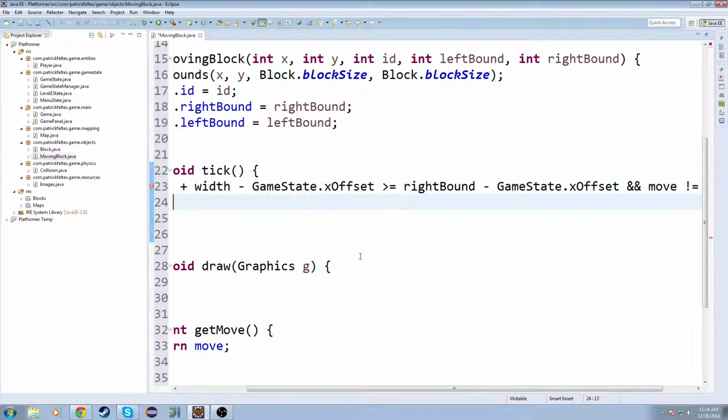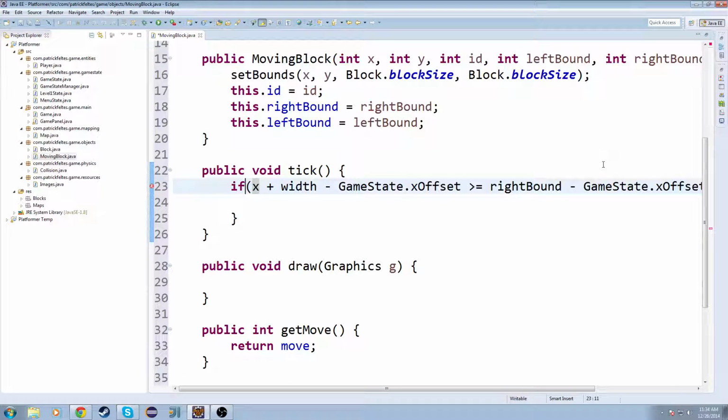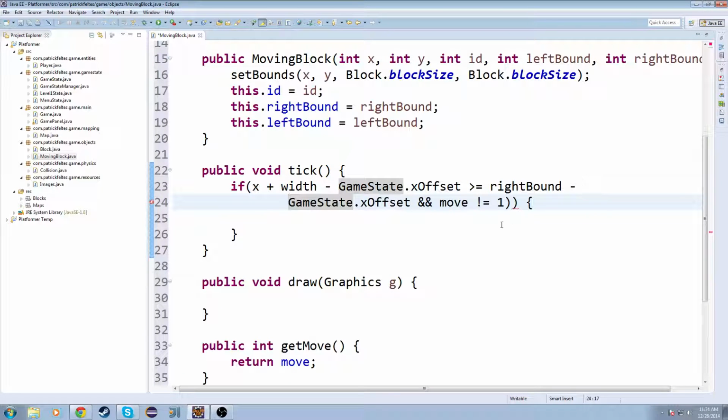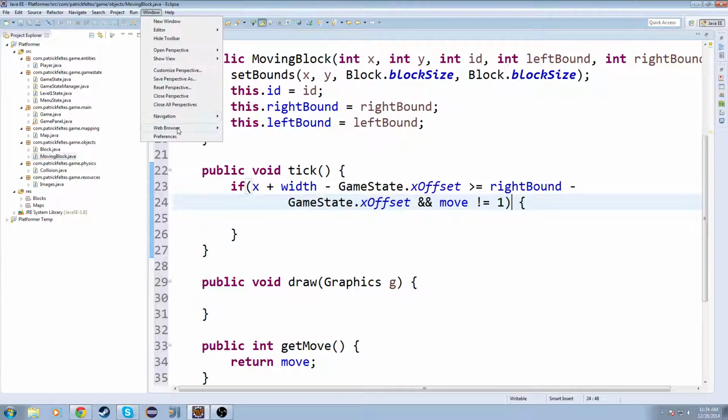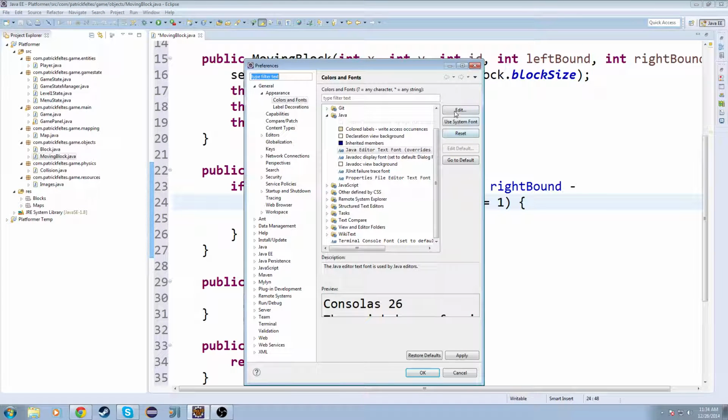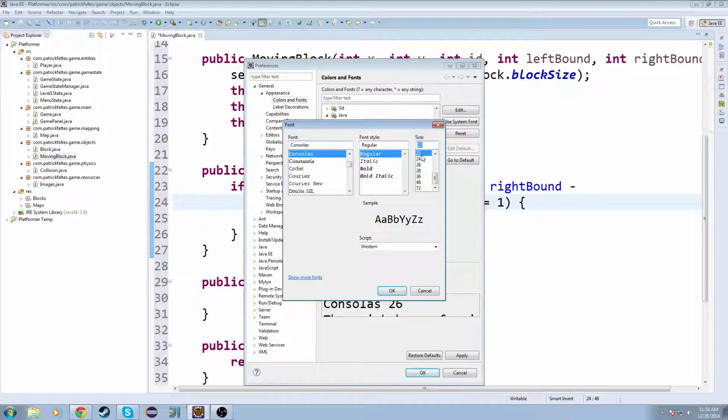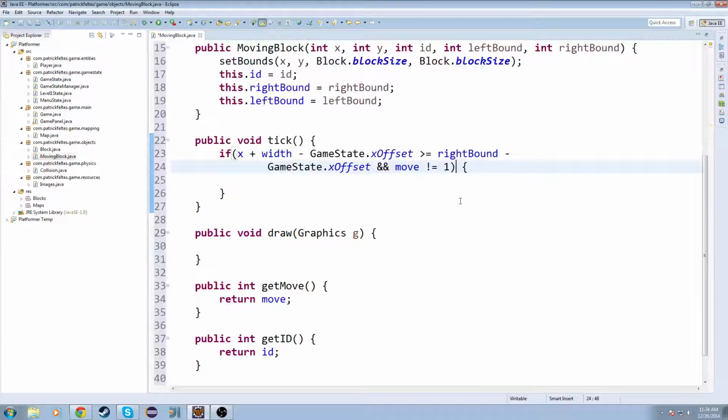I'm going to fix this up a little bit so we can actually see everything at once. Okay, so that's our if statement. I'm actually going to make the font just a little bit smaller. Okay, that's a lot better.